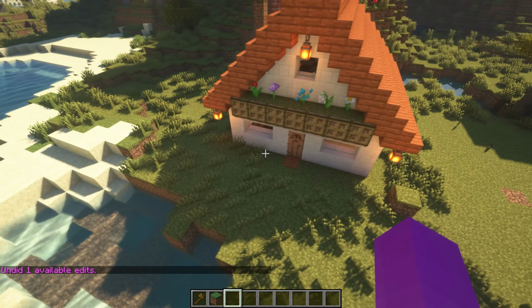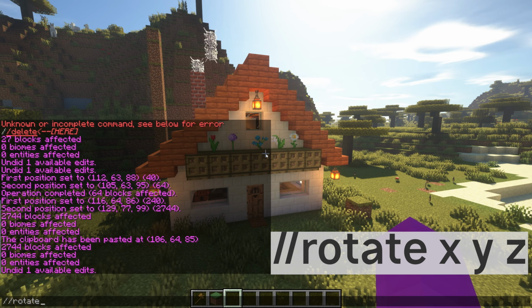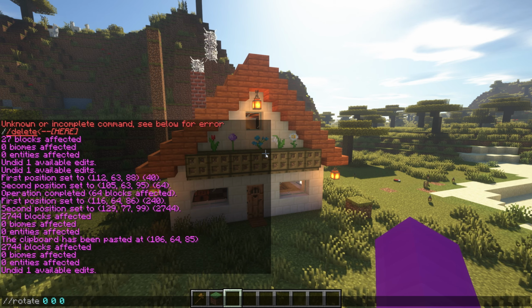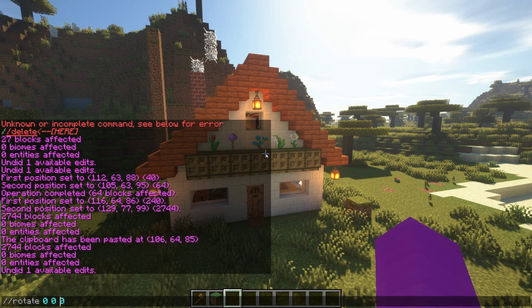You can also rotate selections by doing /rotate. And now comes a very important part. Now you have to type in 3 numbers. I'm going to set them all to 0 for now, but we're going to change one of them. So the first number is the rotation in the x-axis, so it's going to be horizontal rotation. Second one is the y-axis, which is the vertical rotation. And the third one is the z-axis, which is also like a vertical rotation, but then to the side. You won't really use the last two, but you will use the first one.